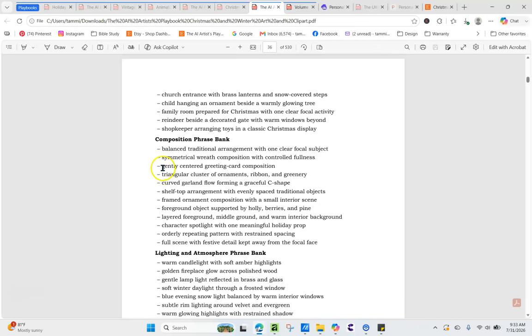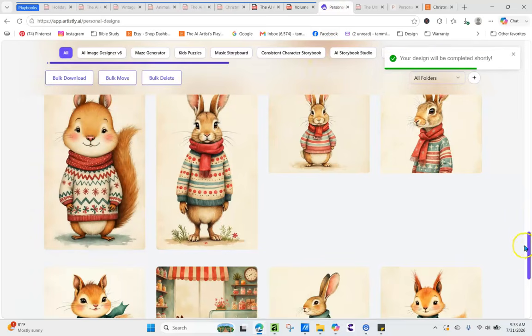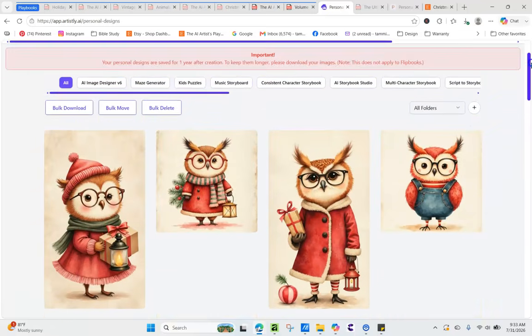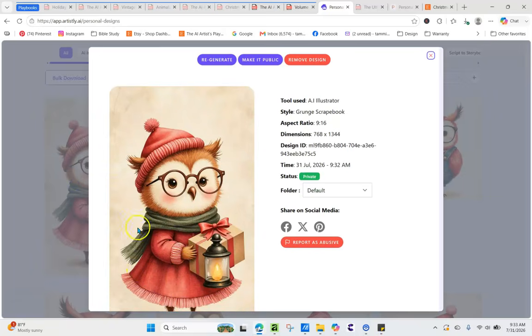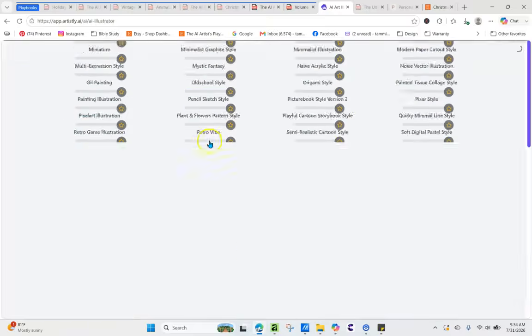We could add this gently centered greeting card composition to it. Let's see how that is. Okay, where's our animal? Where's our owl? Oh, look, how cute. Such personality. This is a little out of place. I'm not sure how it's holding it, but we could redo that one.